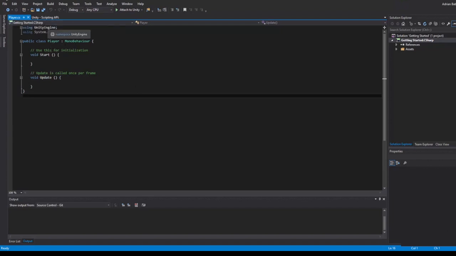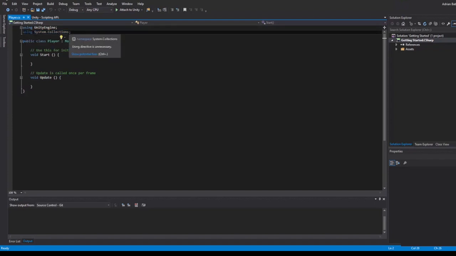Our using Unity Engine, which just means that we are using, in fact, the namespaces of game object, transform. So we're using Unity components, and then systems collection is not used. That's for math and all this other fun stuff. So you don't really have to worry about this. Rarely do you delete them.